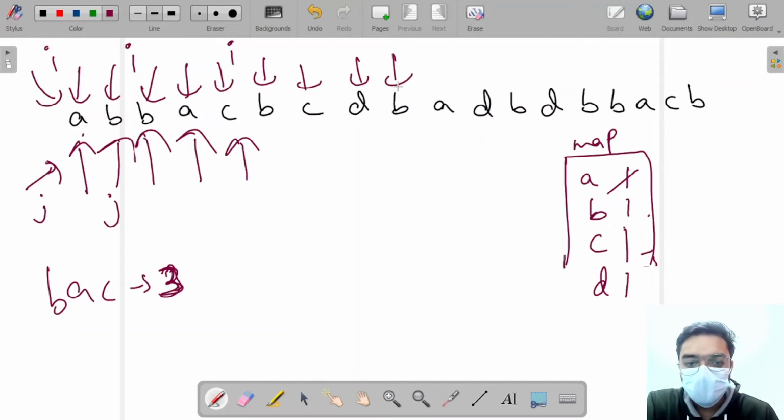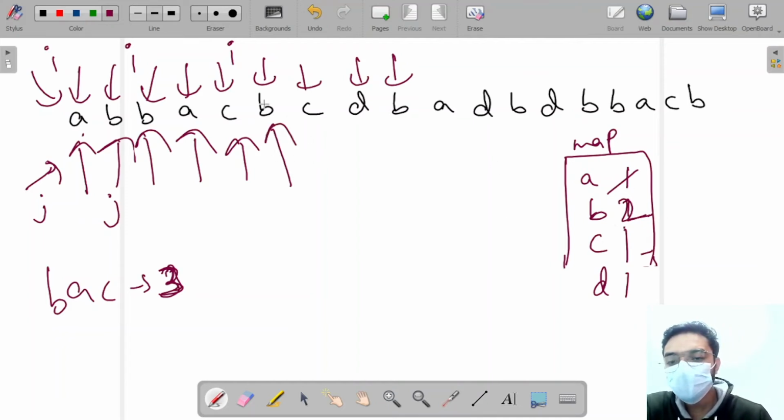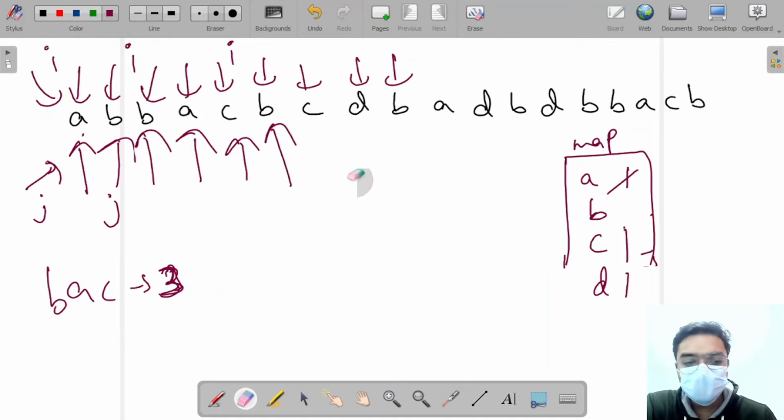Fine. So now I get b here. Now b will be equal to 2, but I am now at an invalid point. So now I'll be releasing this. Now I'm at b again, my j is at b, so I'm going to remove this b. Now I'm at 1. So now I'm at a valid point. See, all are having 1, but a is not there, a was 0.